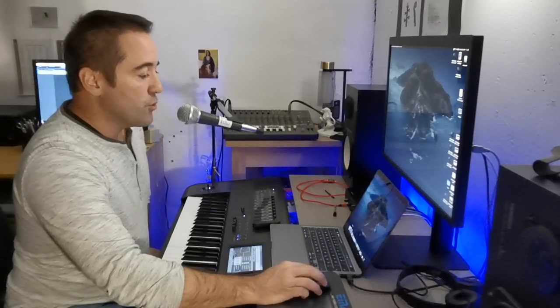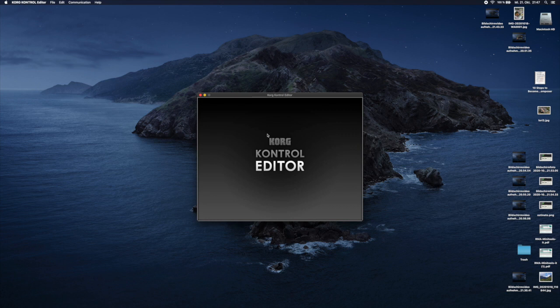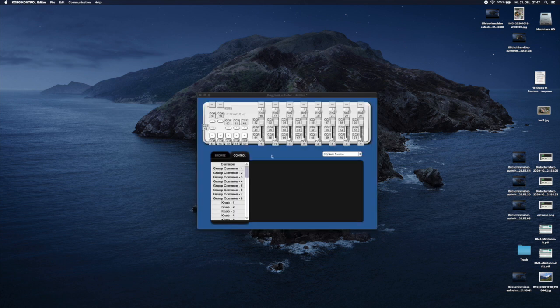First thing to do is open up the Korg control editor, where you then can assign to the NanoKontrol all the different values, the CC values that you would like to assign to the sliders and the knobs that there are. Me personally, on the first slider, I have CC7, which is volume. On the second one, I have CC11, which is expression. And on the third one, I have CC1, which is modulation.